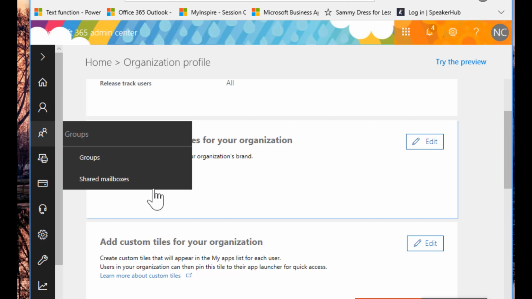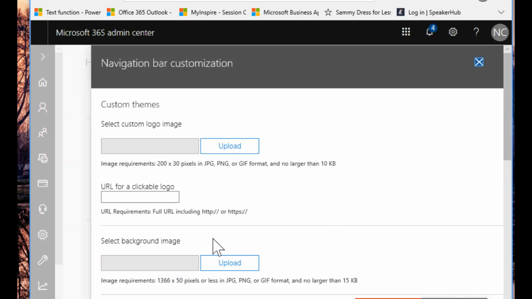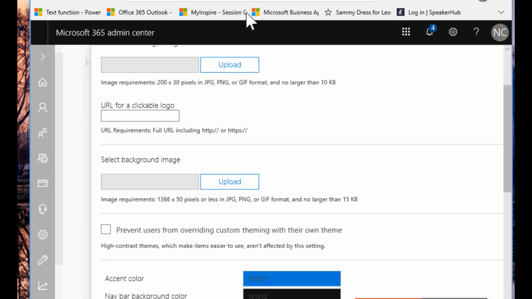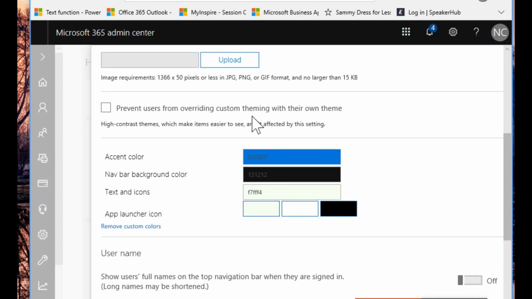Also, here's where your custom themes come into play. You can add a logo. You could say where the logo goes if they click it, perhaps to the company's outside webpage. You could put a background image. The logo would go in the middle and the background image would go across the whole suite bar. You could prevent users from overriding the theme with their own theme. That's the place you would click if you want to keep them from having their own theme.